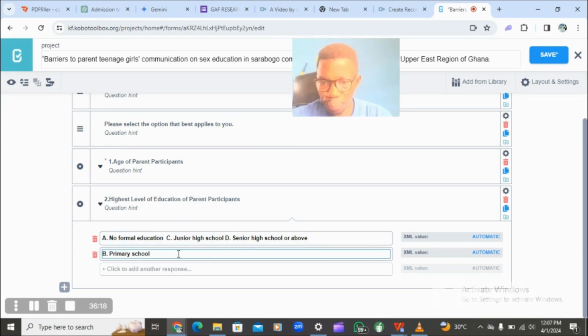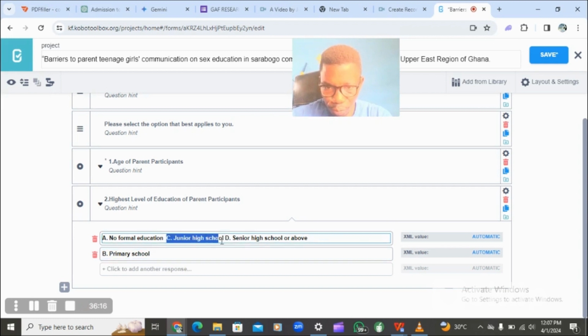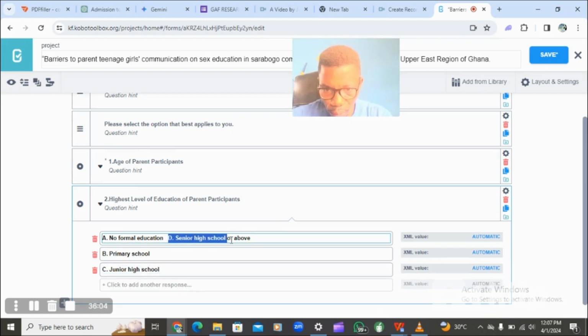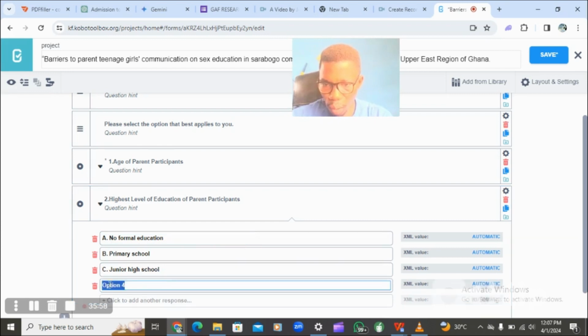Control plus V, primary education, and then I'll cut it, Control plus X. Come and tap on, click to add another response. So I'll tap on it, then I'll Control plus V, paste. Then come and take this one, Control plus X, that's cutting it. Then I'll tap on this link to add, and then I'll paste it there.